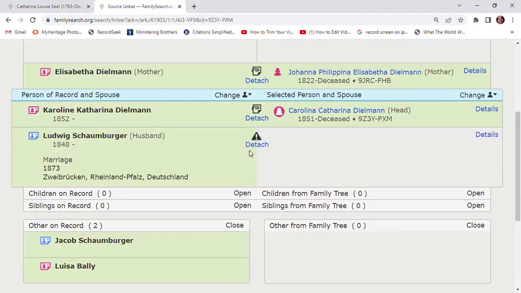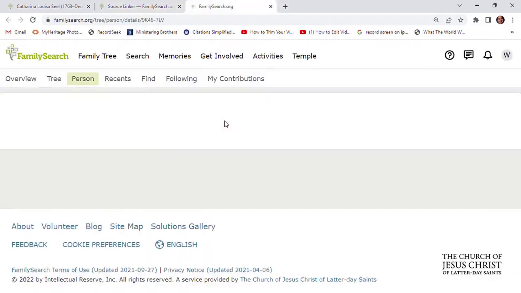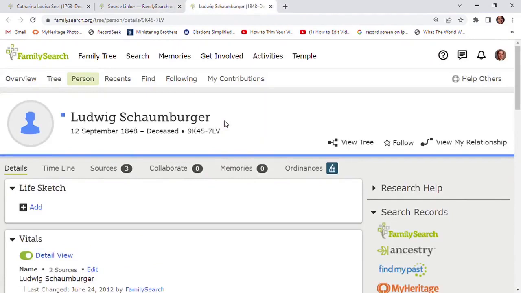We see from this black triangle here that the husband Ludwig has already been in the system, and this is him right here. So what we want to do is go to him right now in the system. So I'll select it or click on it. And now I'm going to go ahead and copy his user ID by clicking on it and then clicking on Copy ID. And now I will go back to where I was.